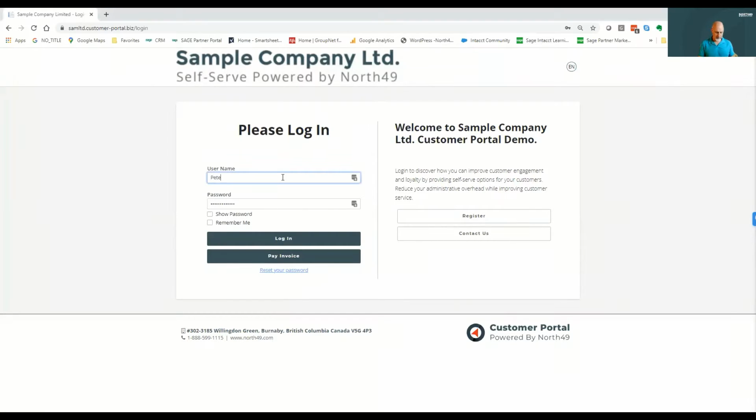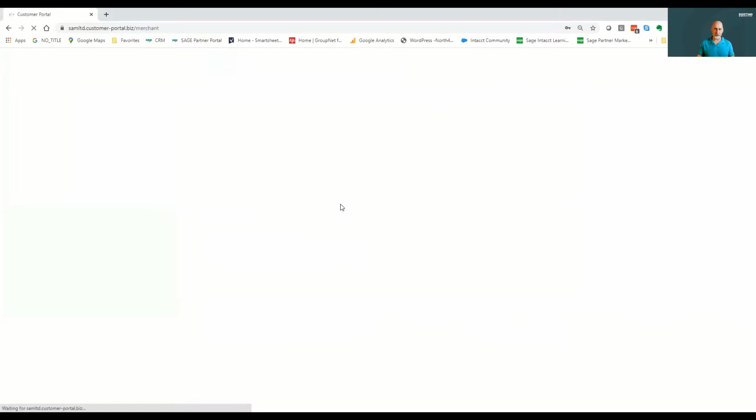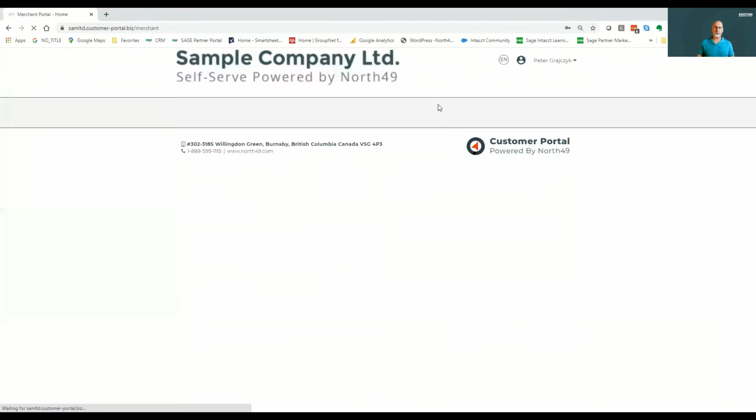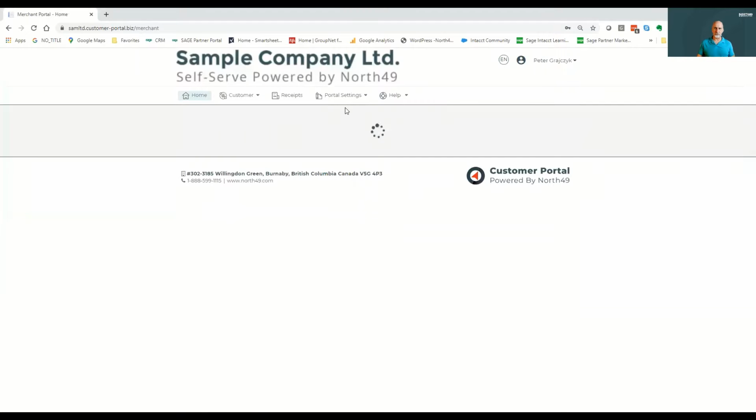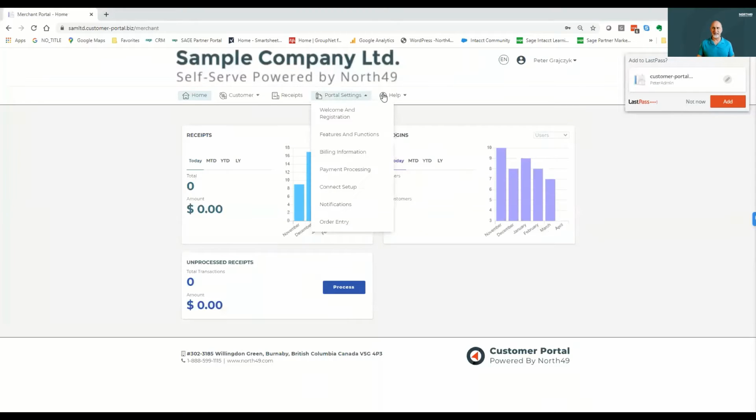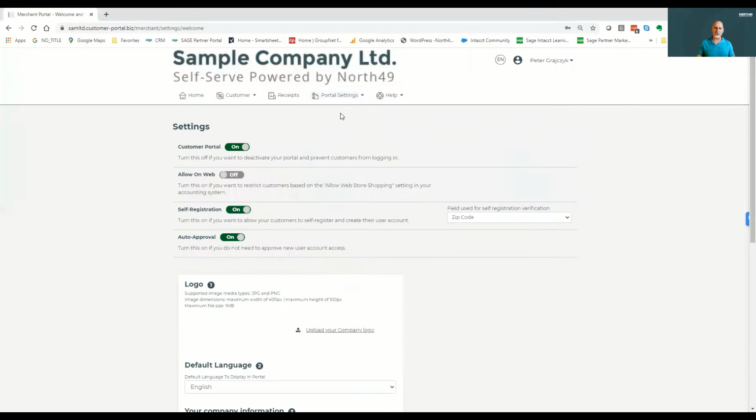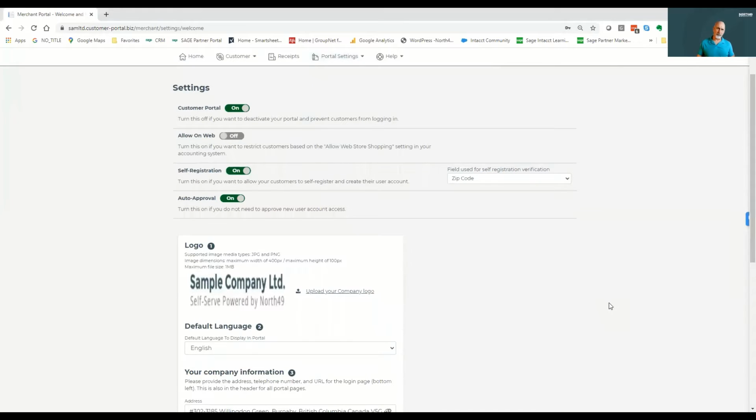So I log in as an administrator. It's going to take me to the merchant portal, which allows me to control these various aspects of the customer portal. These ones specifically are under the portal settings, and under the welcome and registration part of that. So there's a few different things here that I want to call to your attention.